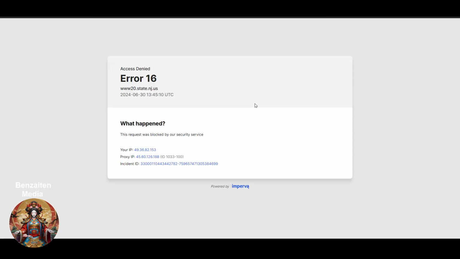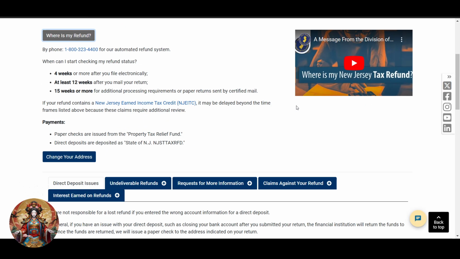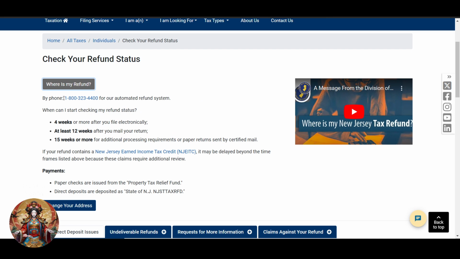You will be redirected to the new website. So right now it's showing an error because this is a government website and sometimes it doesn't work, right? So you can just call on this number and they will give you the status of your refund, and if this works, then it's great.